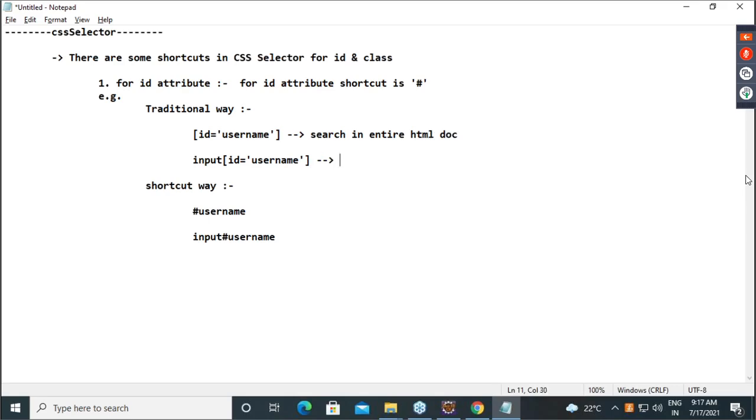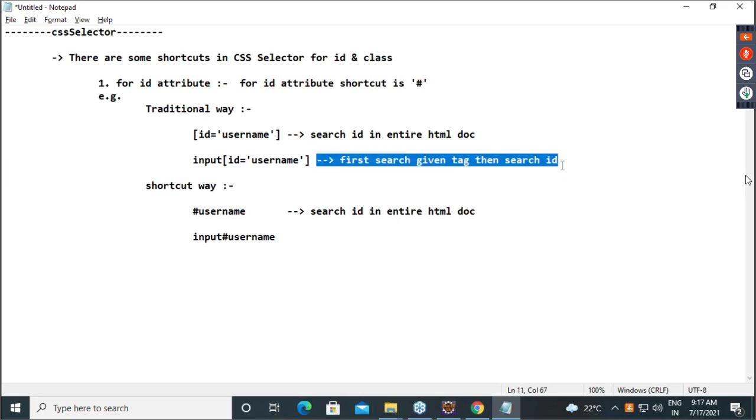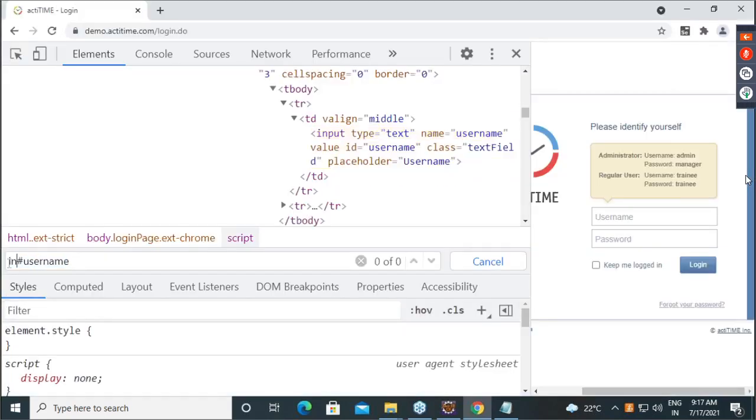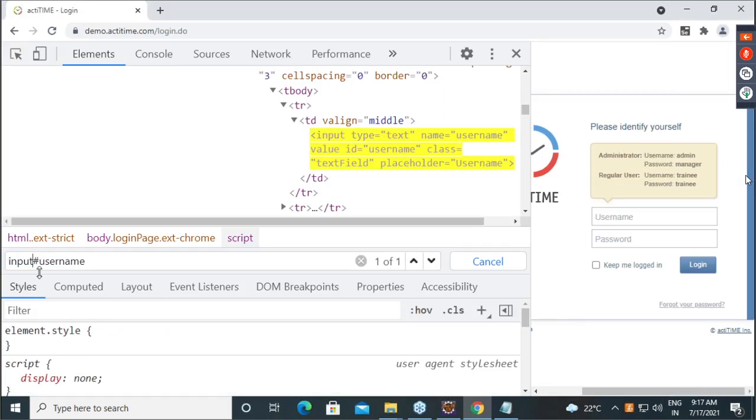Now here, first search the given tag, then search for ID. Same thing here: search ID in the entire document. Here, search ID in the entire HTML document, and this one is for this. So guys, if you try to check, go to the browser. What should I give here? Input. Is it working? Input hash username, now one of one, because JavaScript doesn't have an input tag.